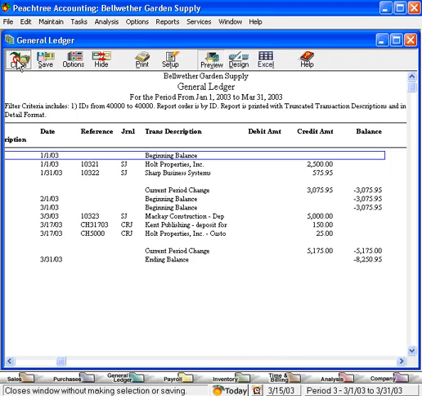Use the ledgers. The ledgers are excellent tools for researching balances in vendors, customers, and general ledger accounts.